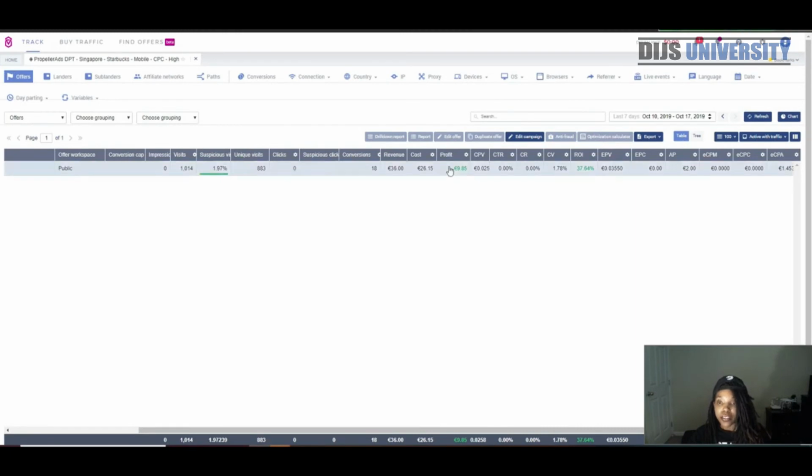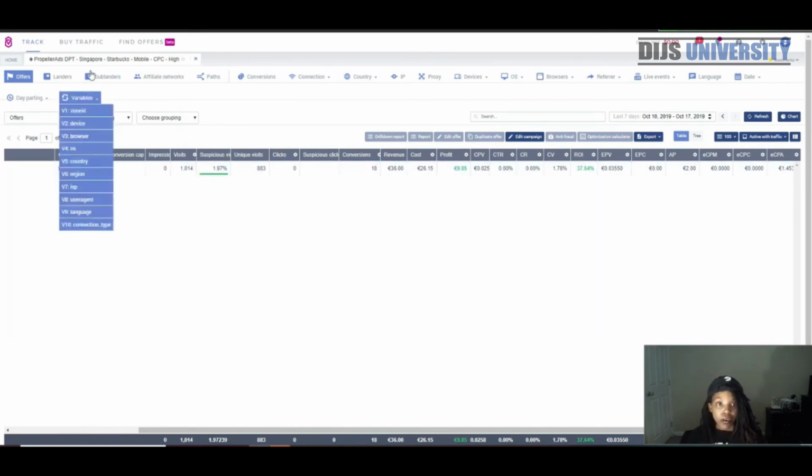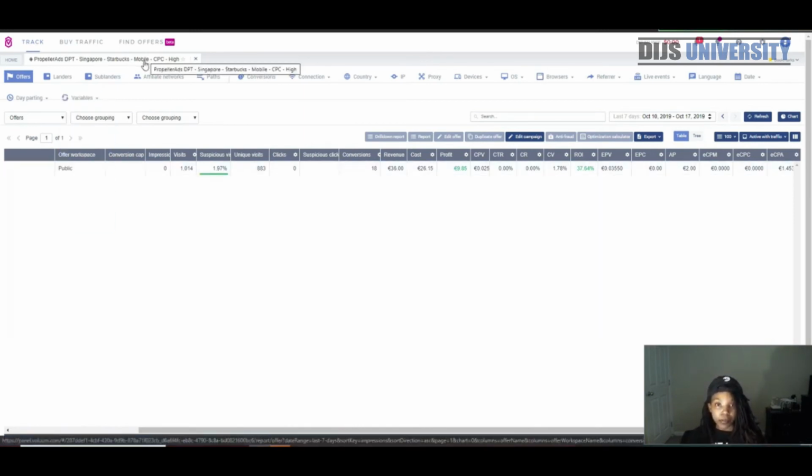All right, so as you can see, the campaign that I used as an example is still profitable. So what I did was I went in with CPC. I tested high user activity. So I have it labeled by the offer, what my placement is, my bid model, and then my user activity. That's how specific we are.